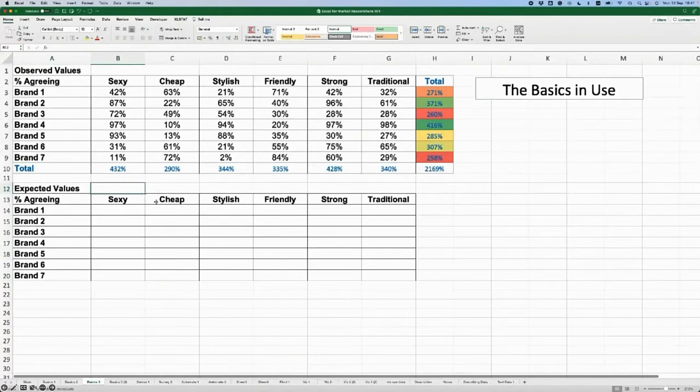And the expected values are gained by multiplying the row total by the column total and dividing that by the grand total. But we need to use absolute references because when I fill down and fill right, we want to keep referring to the column totals, we want to keep referring to the row totals. So if we take this cell here and I hold down Command T or Control T if you're using a PC, it gives me the absolute reference.